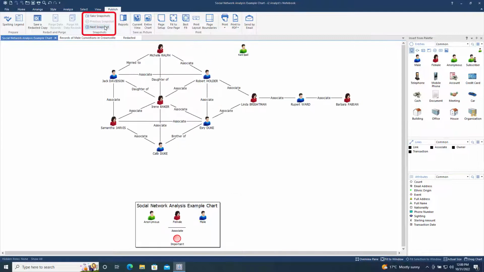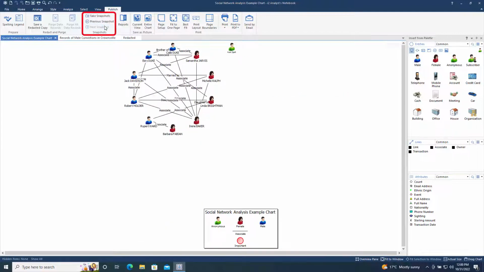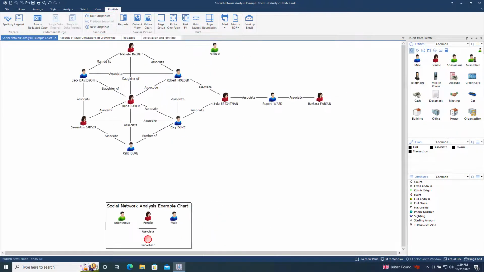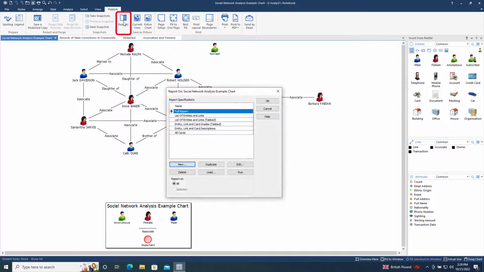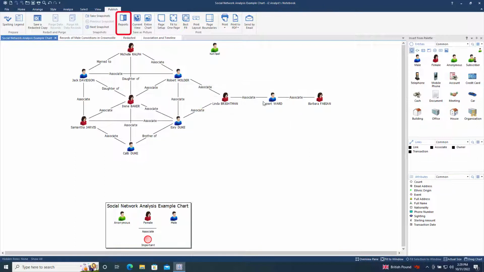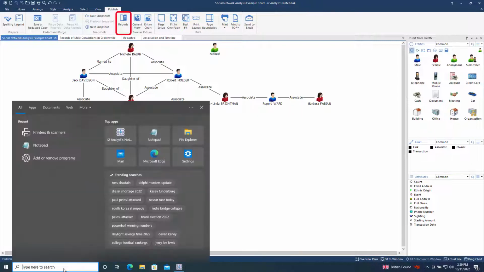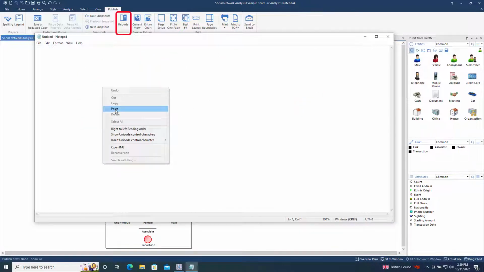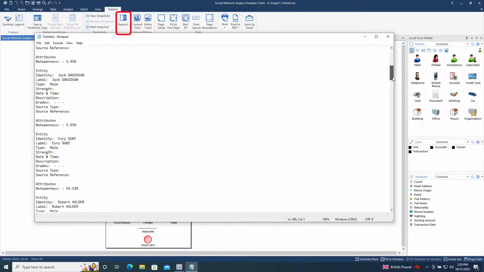We can now use the Next and Previous Snapshots tool to toggle through each of the saved snapshots. The Reports tool produces a configurable text-based report on the content of the chart. Let's run the full report to start with. By default, the report is run and the results written to the clipboard. We can run the Windows Notepad and paste the report in to view the content. In the report, we can see all the items and properties of the chart.